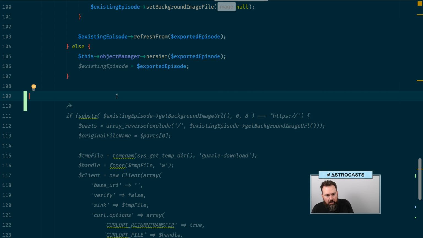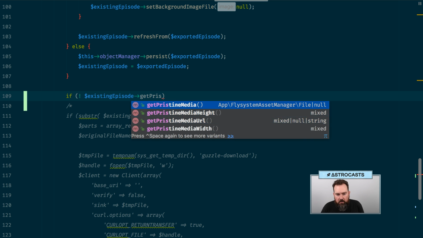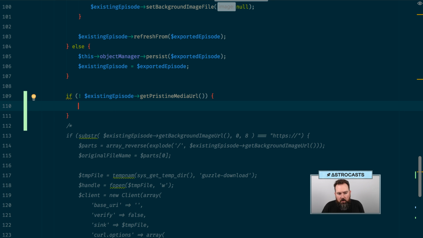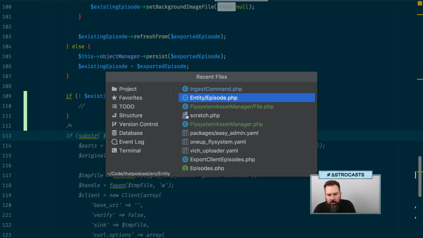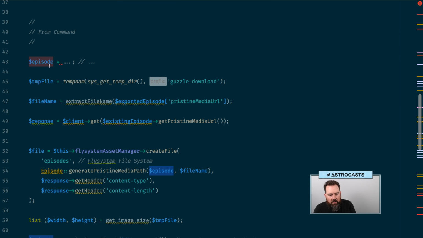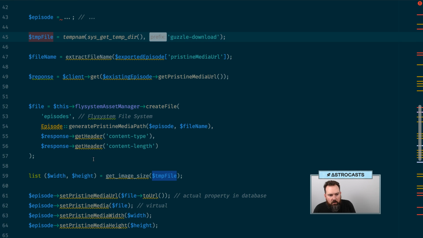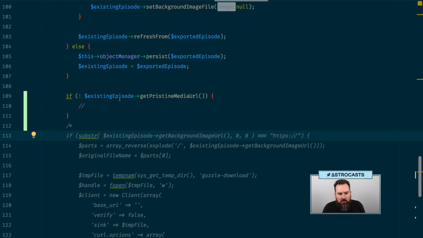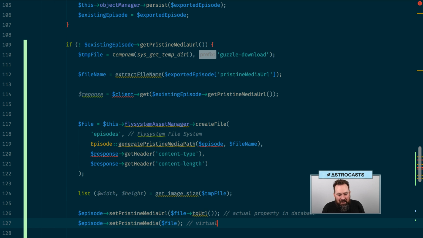If we go to the ingest command now, we should say if not existing episode get Pristine Media URL, then we want to try and download it. So let's copy our information from scratch from the command side. Temp file. I'm going to get all of that information. We aren't going to do the width and height, which is nice because it's an MP3, hopefully, rather than an image.